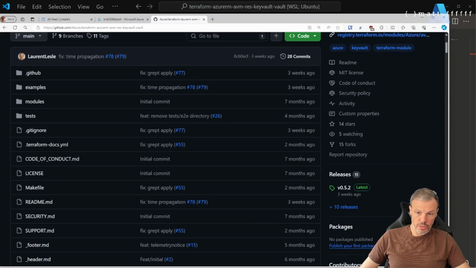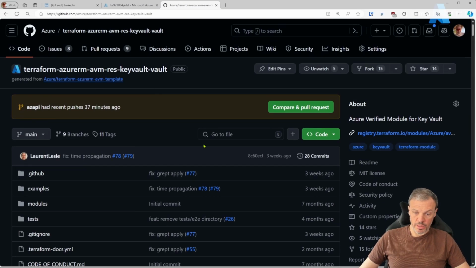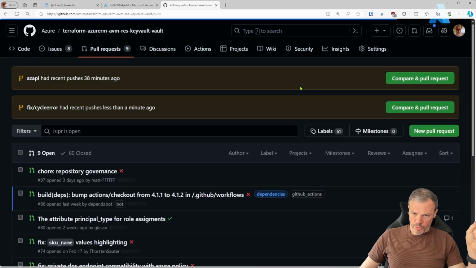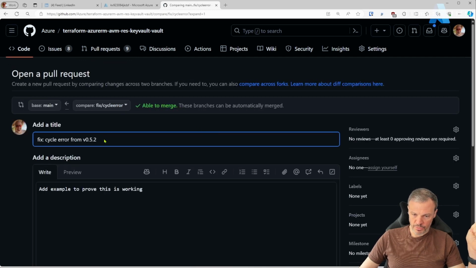So luckily, here's the repo already. You can see the last pull request was that one. That was the 0.5.2 release. So I'm going to go to pull requests here, and you can see that cycle error had pushes. So let's have a look.